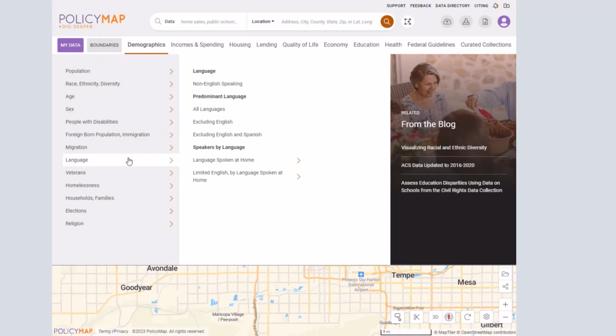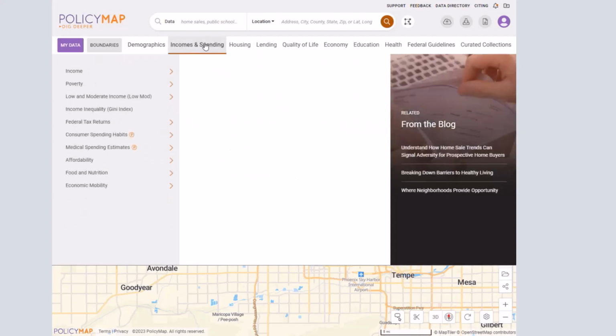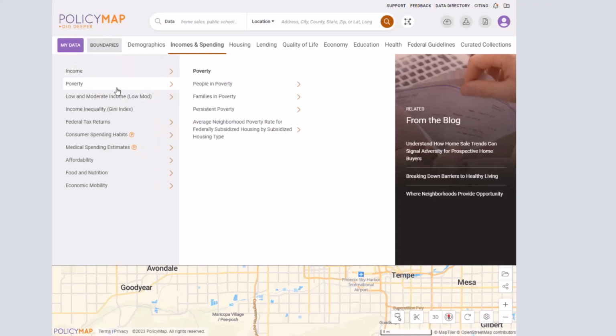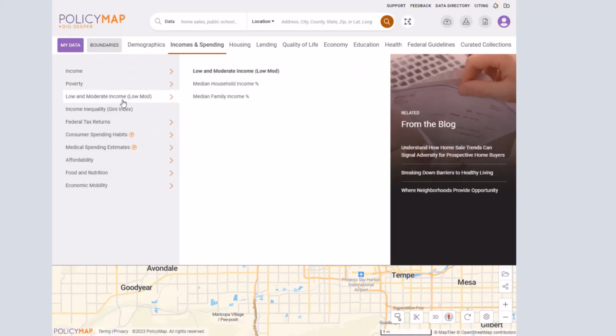I'll go into a few of these just to give you some highlights about data once we go through this a little bit. Income and spending talks about income, of course, initially just general income information, but then it also goes into some really detailed information about incomes, poverty rates, low mod calculations. If you work in the federal programs, households need to be in a certain percentage of median household income versus the metro or the county that it's in, so it's called low mod. There's tax return data, it's really neat, and then there's even expenditures and accessibility, affordability calculations.